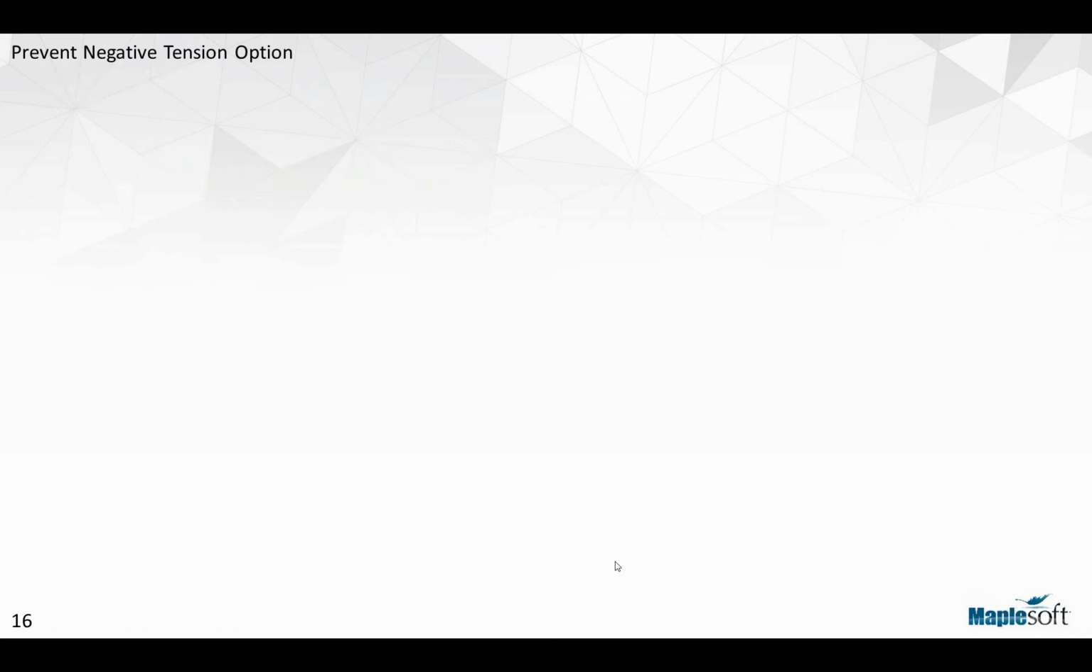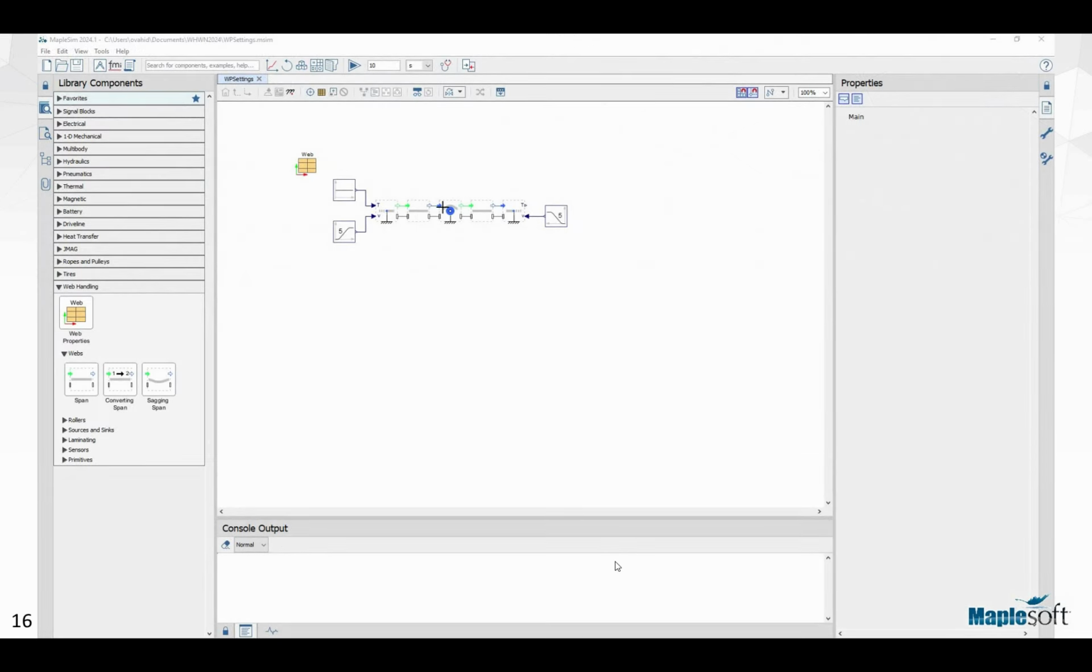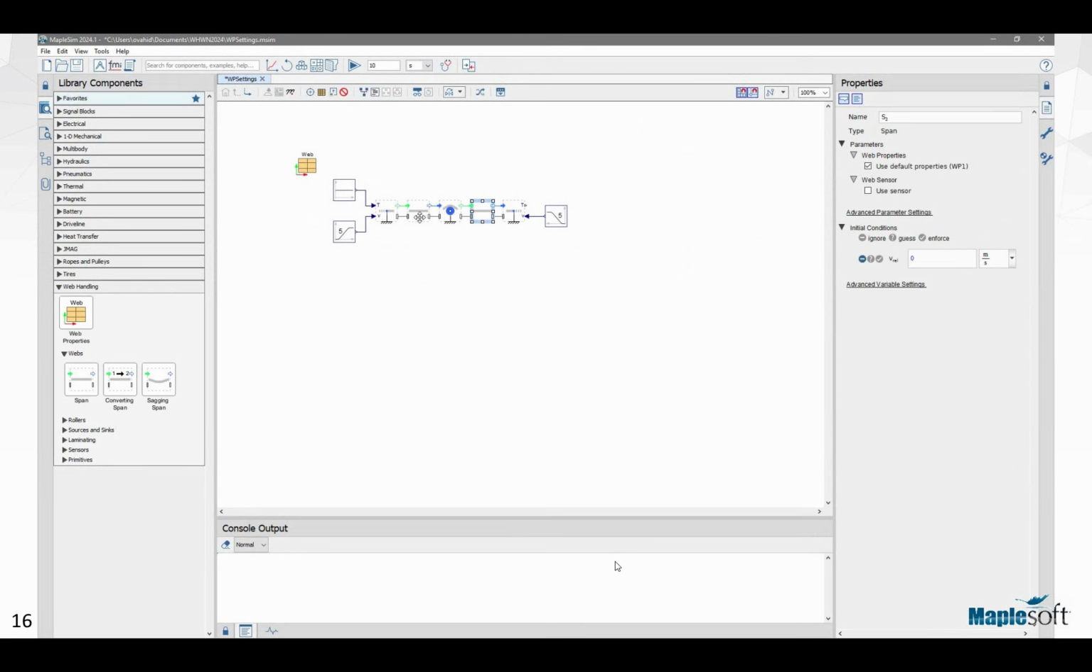So let's start with the prevent negative tension option. Here I have, again, a very simple system for demonstration. I have a single idler and 2 spans. I'm specifying the upstream tensional velocity and the same velocity for downstream.